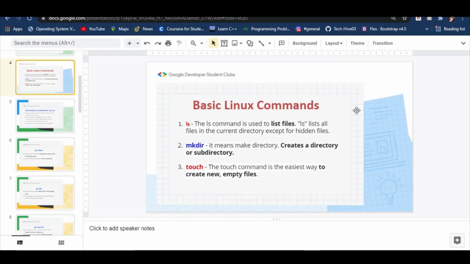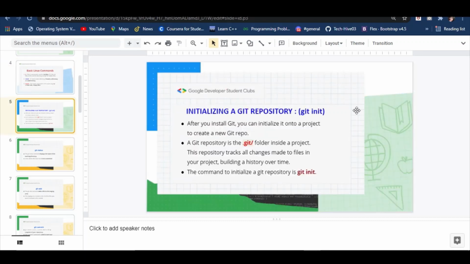Next, we move on to initializing a Git repository. After you install Git, you can initialize it onto a project to create a new Git repo. So what is a Git repository? A Git repository is the .git folder inside a project. This .git folder tracks all the changes made to files in your project, building a history over time. So the command to initialize a Git repository is git init. So let's see its demonstration.